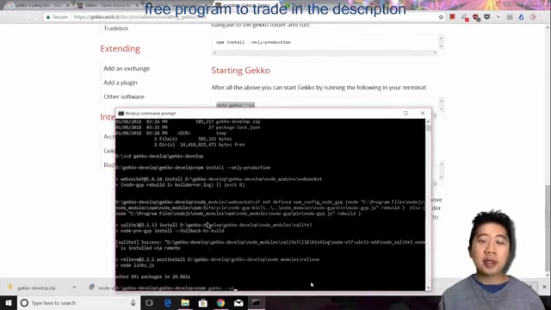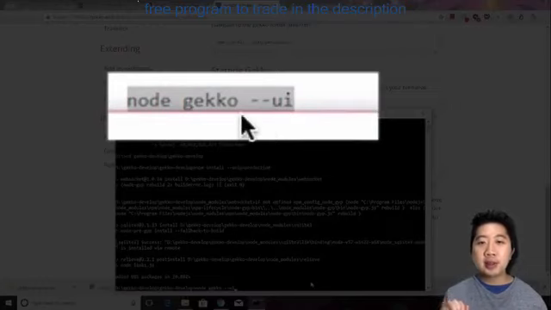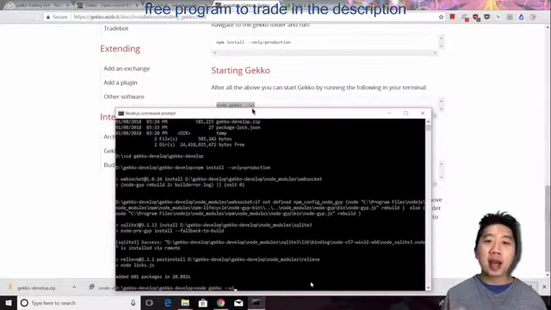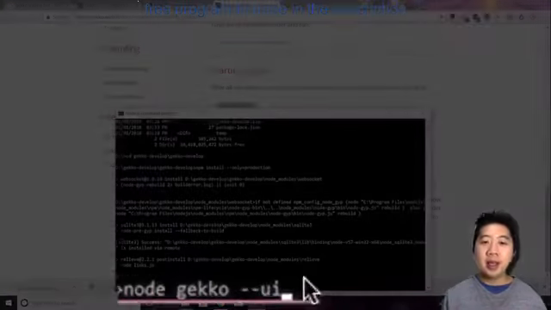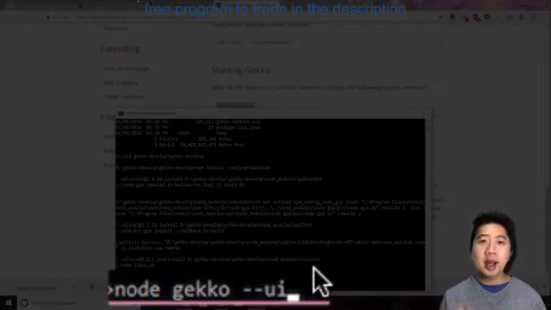So the next step is starting Gecko. All you do is the same thing as the last step: copy and paste this, node gekko --ui, paste it in here and press enter, and it'll run.